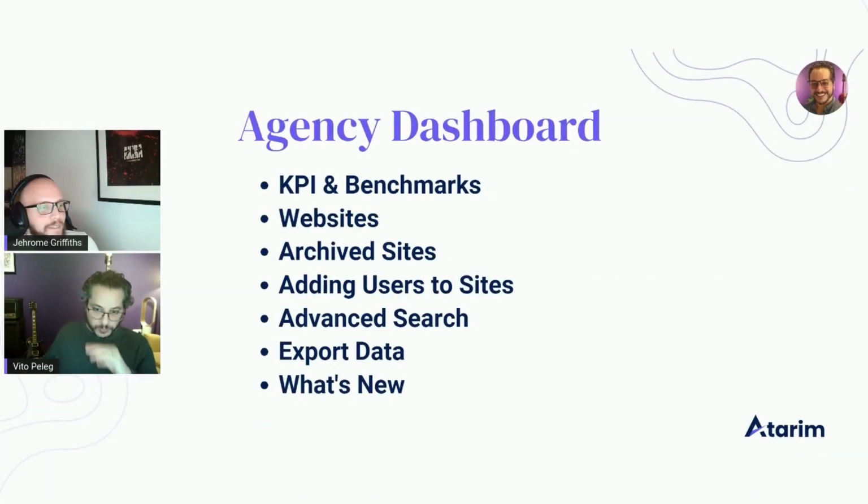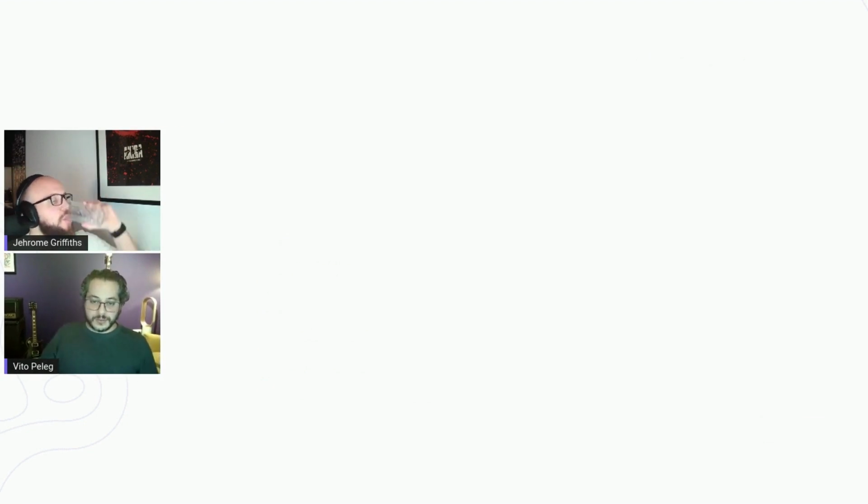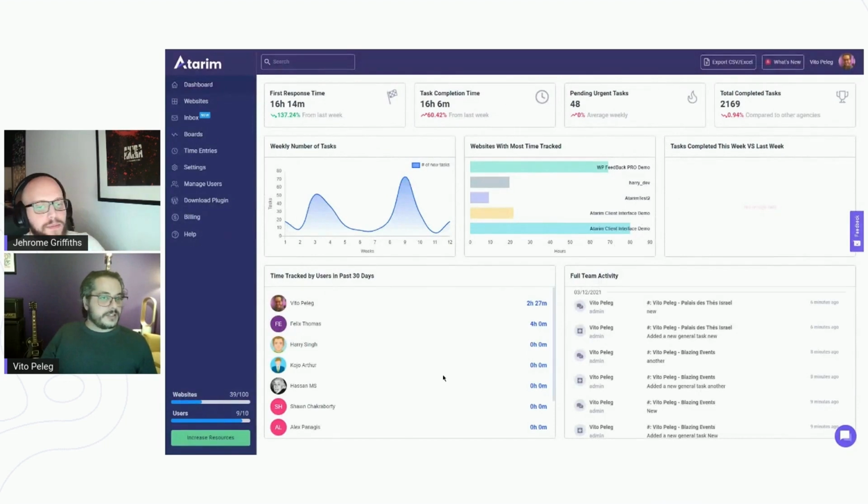Cool. So the agency dashboard, we're gonna do this in stages, and every time we're gonna go through different screens and point out different elements. So this is the agency dashboard. This is where you guys work. This is where you're expected to visit in the morning, so that you can get the most out of our system and get the most out of your day.